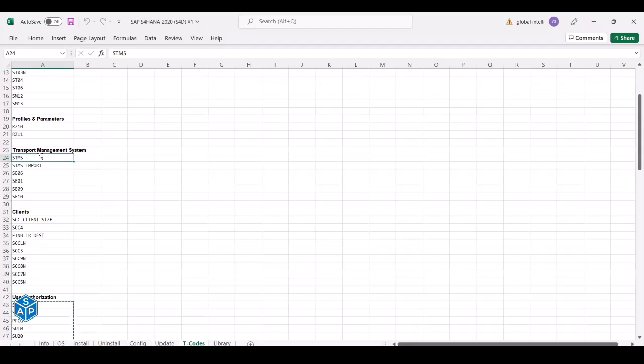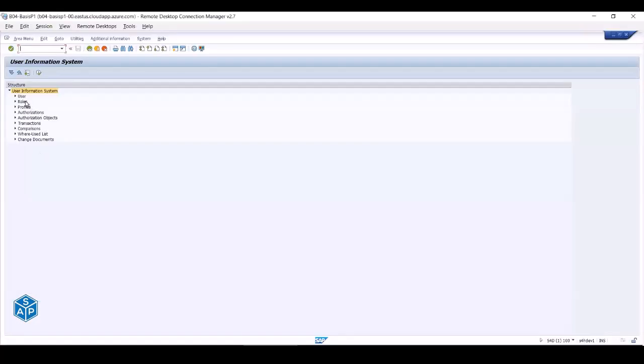After that, I will go into SU01 or PFCG and check which users have been assigned this role, and I will come to know how many users have access to this T code. But in a bigger environment with hundreds or thousands of users and hundreds of roles, it is not an easy task to go into each and every role and check which role has access to which T code or authorization object. In that case, you will go into SUIM.